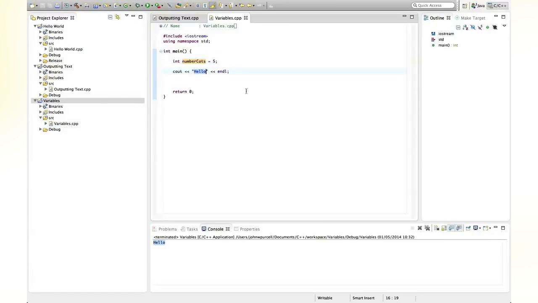Between double quotes here, with my cout, I'm going to type number of cats, colon, space. So this is all including the space, it's just some text. There's nothing special about that. I could type anything I wanted in there. And then after that, I'm going to put another chevron, and I'm going to put number cats in there. And now, if we break it down, first we're outputting this text, number of cats, colon, space. Then we're outputting the value contained in this variable, this bit of memory, which is 5.